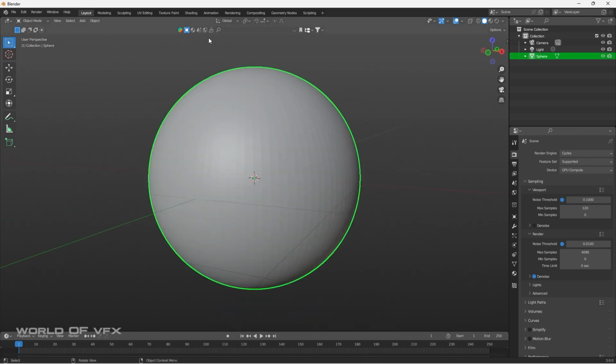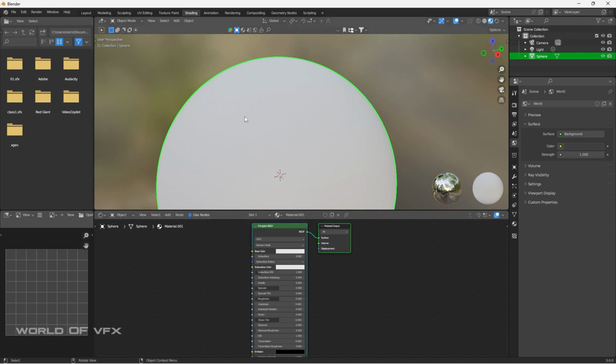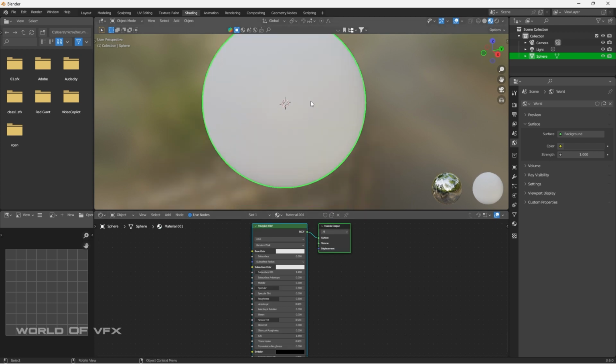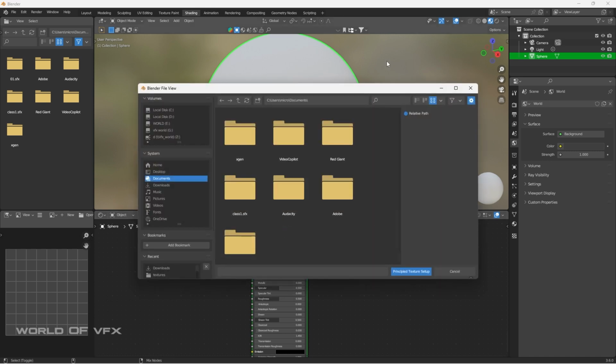Now select the object and go to the Shading tab where you have this. Go to camera view if you wish, and after that simply press New to create a new material. Now this is the fun part. You just need to select the Principled BSDF and press Ctrl Shift T on your keyboard, and once you enable that Node Wrangler add-on, you will find this window pop up over here. Simply go to your downloads folder where you have already downloaded so many materials.